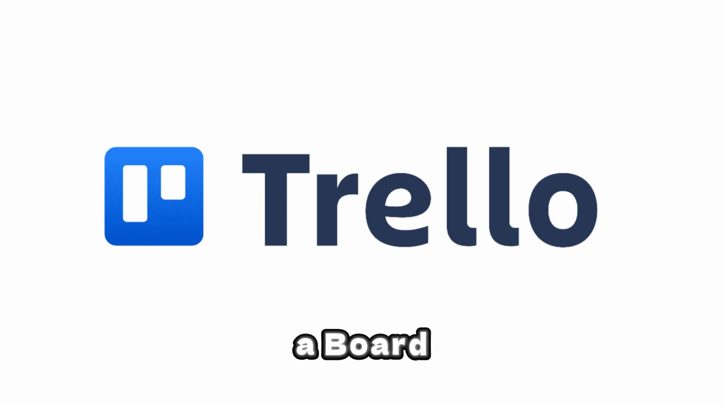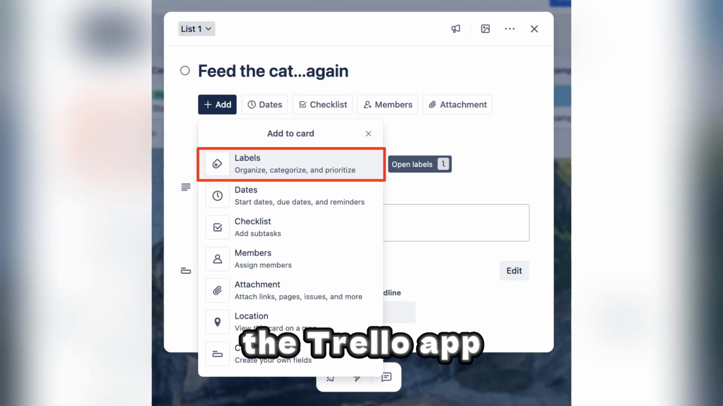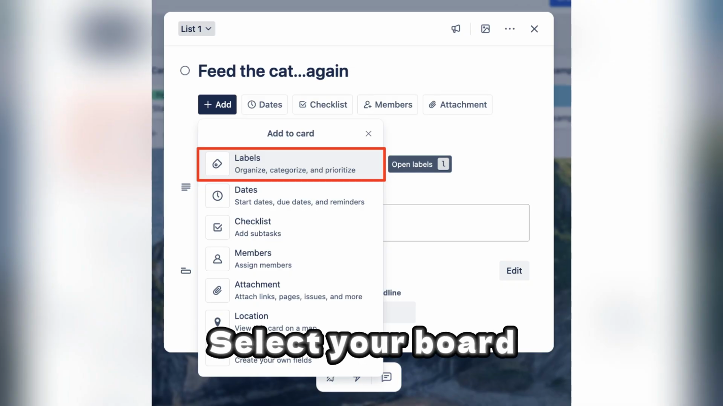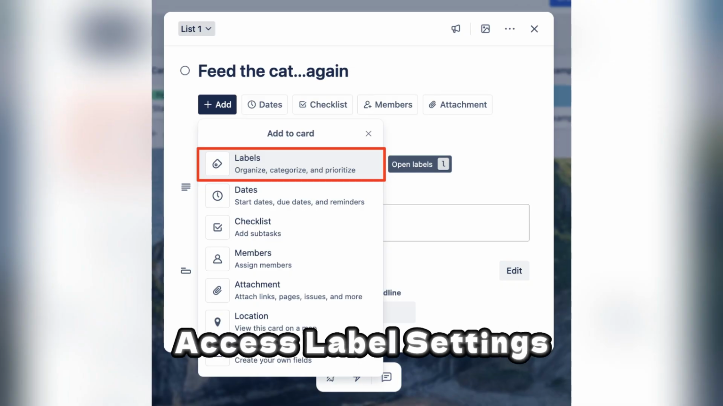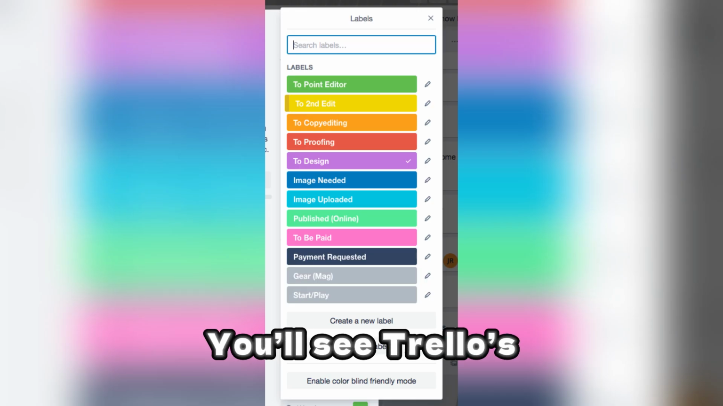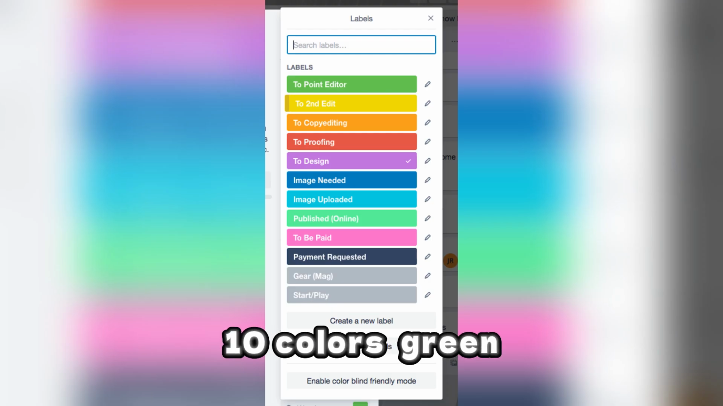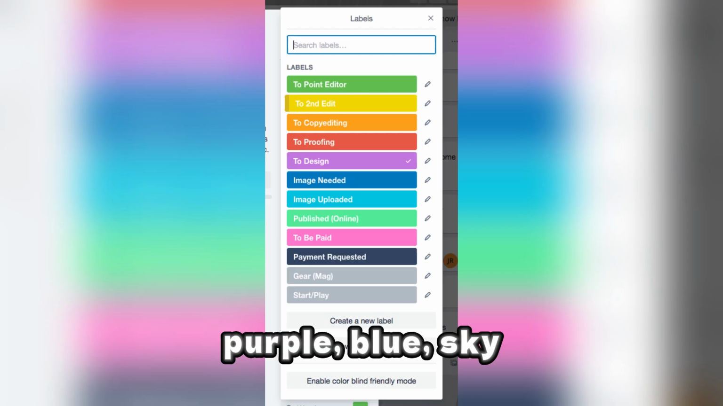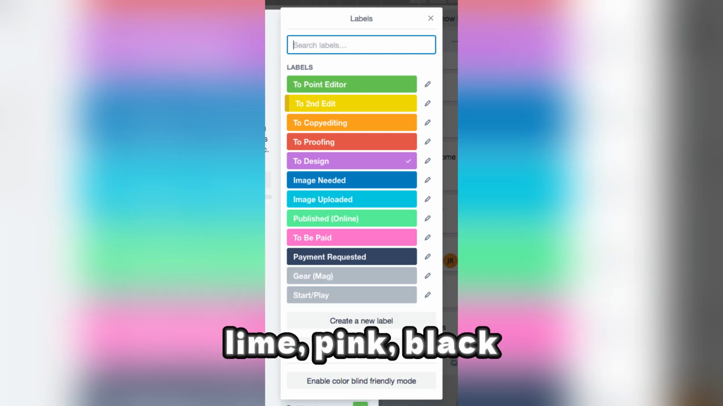Open or create a board. Log into Trello.com or the Trello app. Select your board or create a new one. Access label settings. On the right sidebar, click Show menu, Labels, or click any card, Labels. You'll see Trello's default 10 colors: green, yellow, orange, red, purple, blue, sky, lime, pink, black.